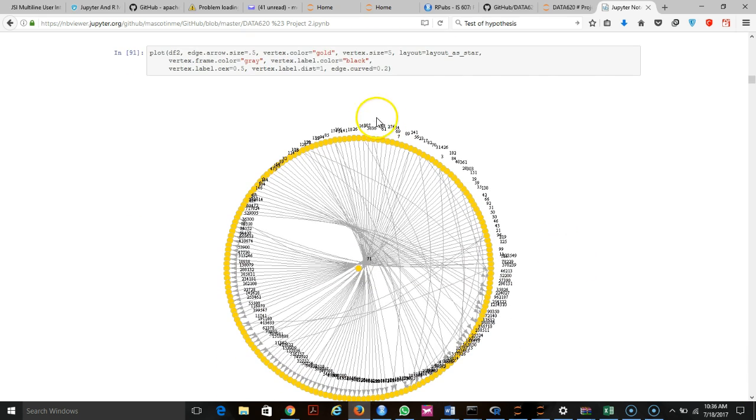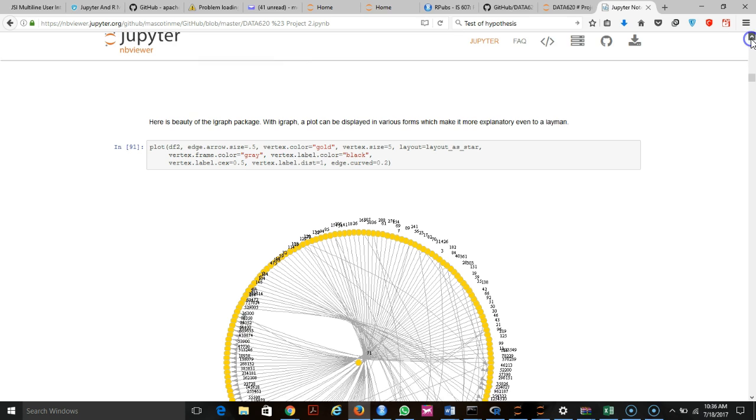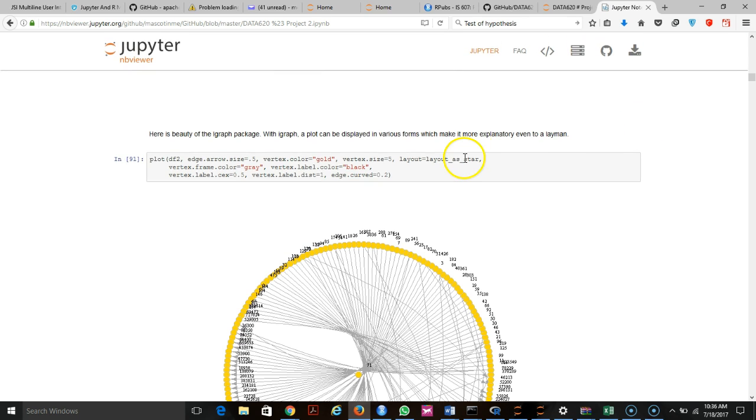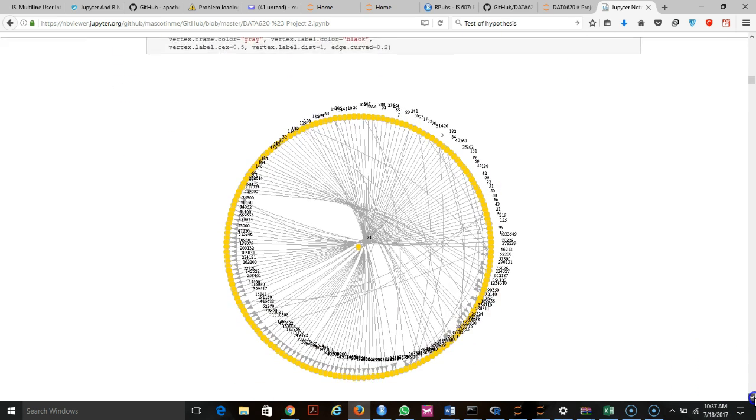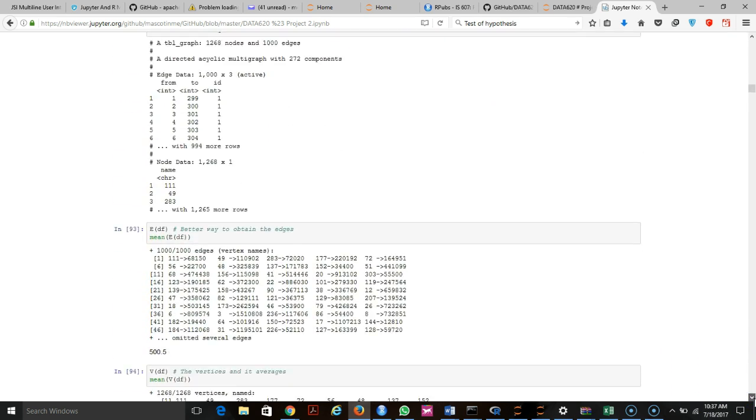And here, the beauty of iGraph is that, as I mentioned, you could change the layout as you want and then see for yourself. It will be much more explanatory for a layman. If you want to explain to a layman, you show them the graph. So here it is, and that is the link there.